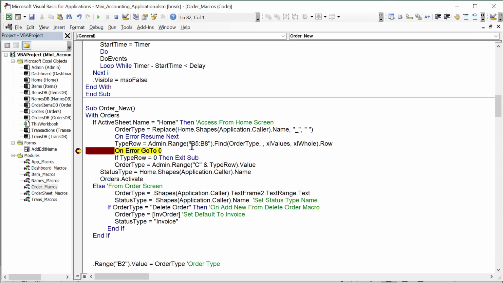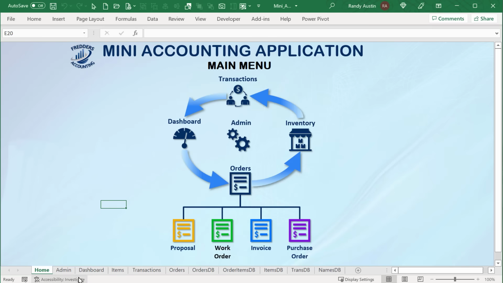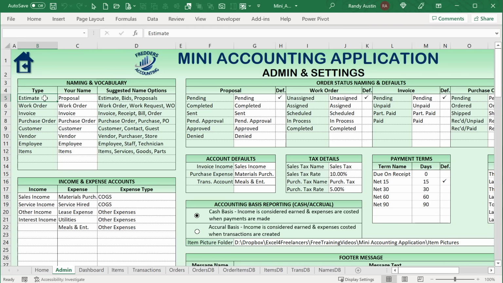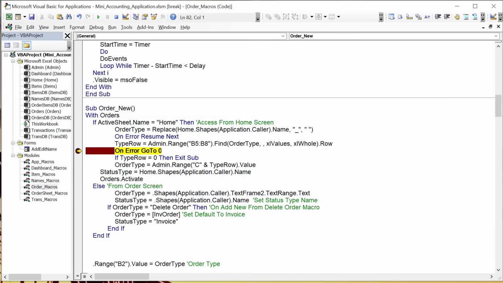So what I'm going to do is look from B5 to B8, and I'm going to look for estimate. And I'm going to find what row it's been found on. It's been found on row 5, right? If we take a look inside, we see that it's found on row 5. So if I know it's found on row 5, I want to put in the type whatever is located in C and row 5. So as we continue, the order type now becomes whatever's in C and row 5.